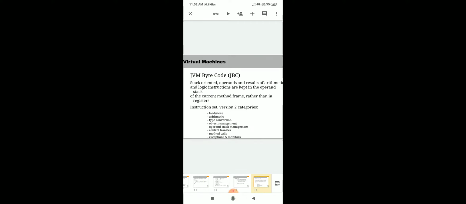This is JVM bytecode, that is JBC. It is stack-oriented: operands and results of arithmetic and logic instructions are kept in the operand stack of the current method frame rather than in registers. The instruction set contains these categories: load and store, arithmetic, type conversion, object management, operand stack management, control transfer, method calls, exceptions, and monitors.